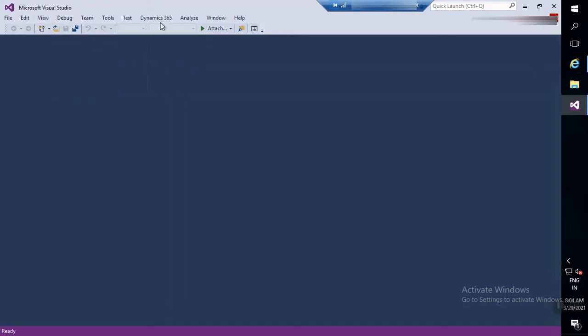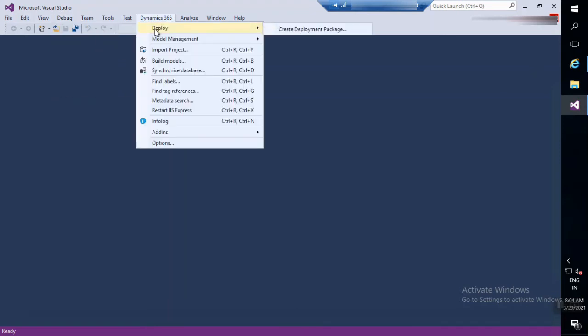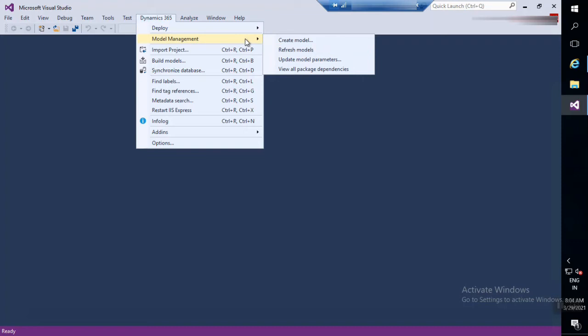Okay, and coming to this Dynamics 365 menu, here if you want to deploy any packages, or create a deployable package for a test environment or a production environment, if you have the code and you want to deploy that code to the test or production environment, you can directly click here. And coming to model management, there are create model and refresh model. If you want to create a custom model, you can directly click here and give your custom name for it.